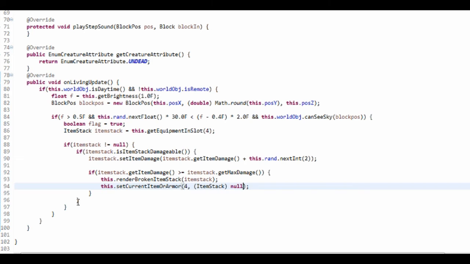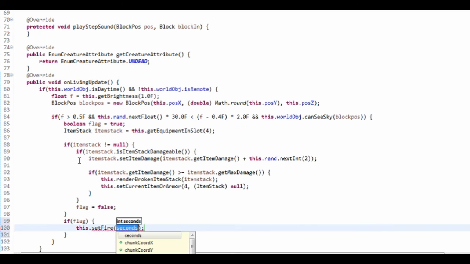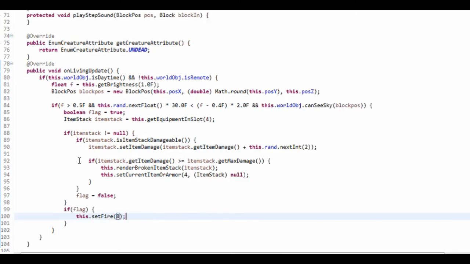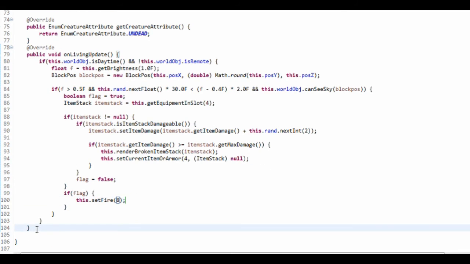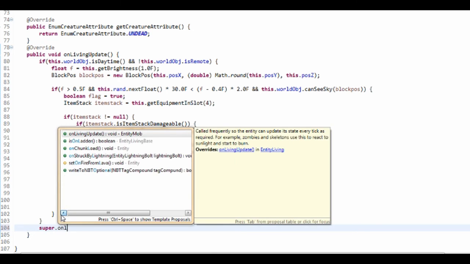So I believe in this one we got to set the flag equal to false. So we shouldn't burn because we had something on the head. Now in here, out of this if statement here, you want to check if the flag is true. So if we should burn, and if it is true, it's this.setFire, and 8 for 8 seconds. So yep, that's that method there. And at the end, we just want to do super.onLivingUpdate.